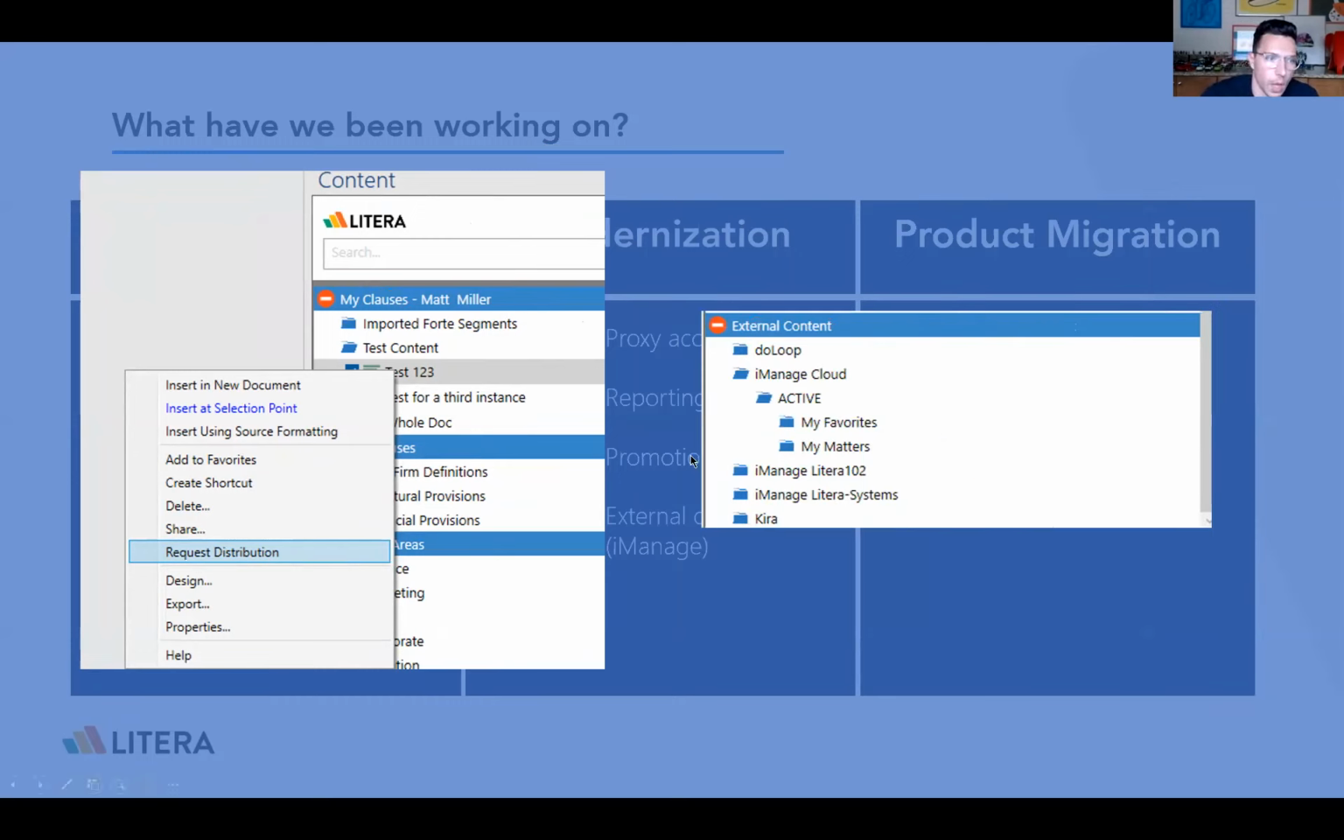Here is the external content integration. So not only do we allow you to integrate with more external content providers, we allow you to hook them all up at once, as well as integrate with multiple instances of an external content provider. So here I'm showing, here's our DoLoop integration. So these are the AI vendors we currently integrate with, DoLoop and Kira. And then I've got multiple iManage instances here. I've got the iManage cloud instance, as well as some single tenant on-prem instances here that I'm integrating with.